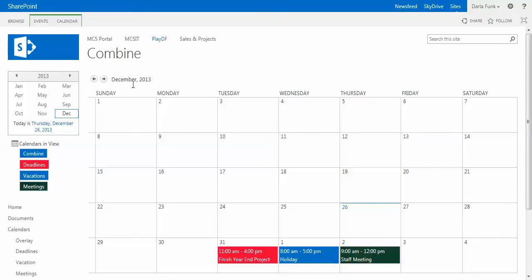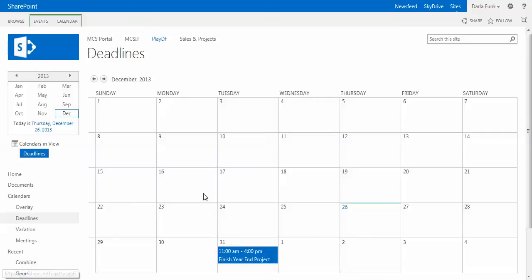And now you'll notice my combined calendar is showing the appointments that I have separately on each one of these calendars. It's showing my deadlines in red, my holidays in blue, or my vacation days, and it's also showing any meetings that I have in green. Also over on the left, you'll notice I have a listing of these calendars separately. So if I wanted to just see the deadlines, I could click on the deadlines calendar and it would show me that I just have the one appointment there.